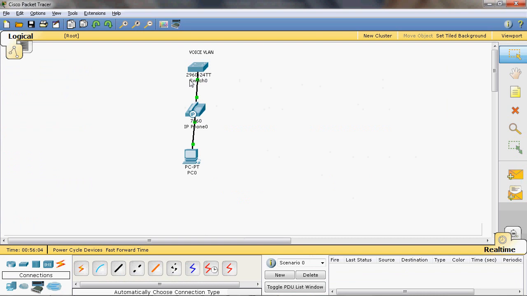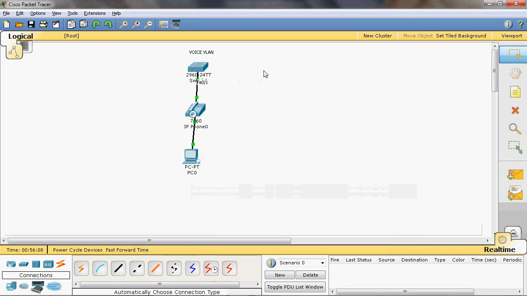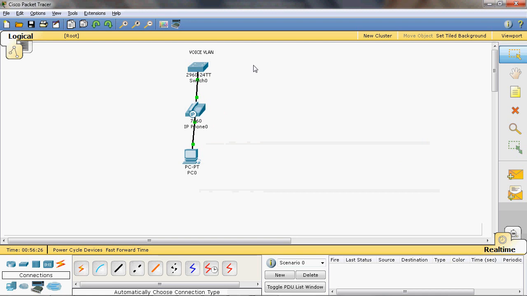Here I will use a Cisco Catalyst 2960 series switch. To FastEthernet 0/1 port I will connect a Cisco IP phone, and the PC will be connected to the IP phone. Using a single port it will create two VLANs. This is a voice VLAN, this is a data VLAN. Using a single port it carries the voice traffic as well as the data traffic.